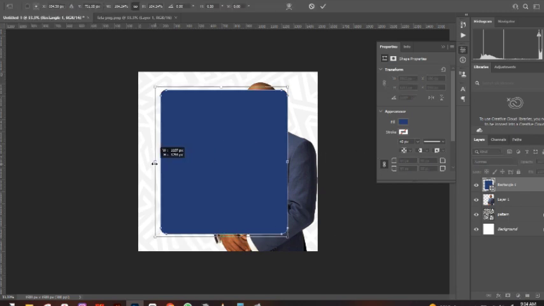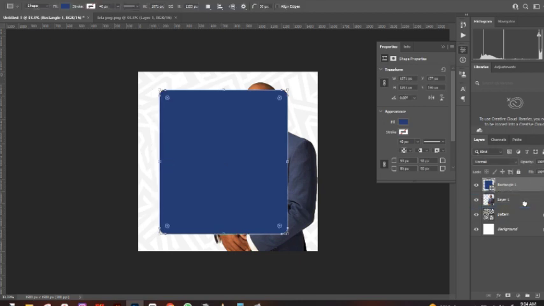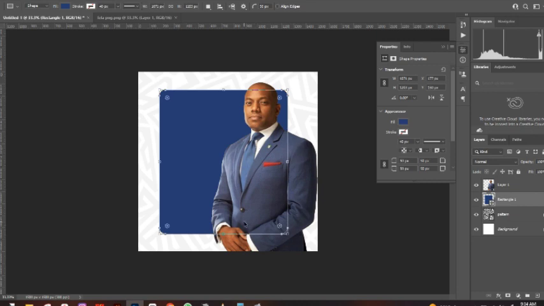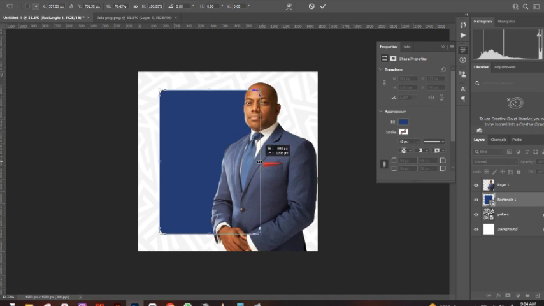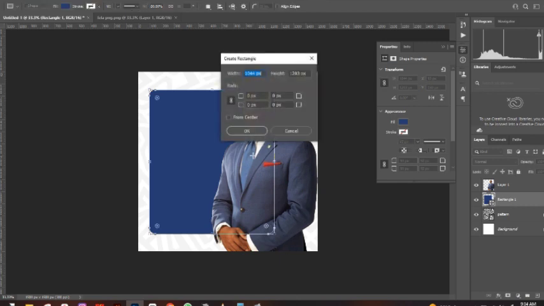Now I don't want the box to be on him. I want the box to be under his own layer. So I'll come to my layers panel and drag the box to be under him, right? I'll also adjust it by pressing Ctrl T to transform it to make it smaller. Okay, let's keep going.